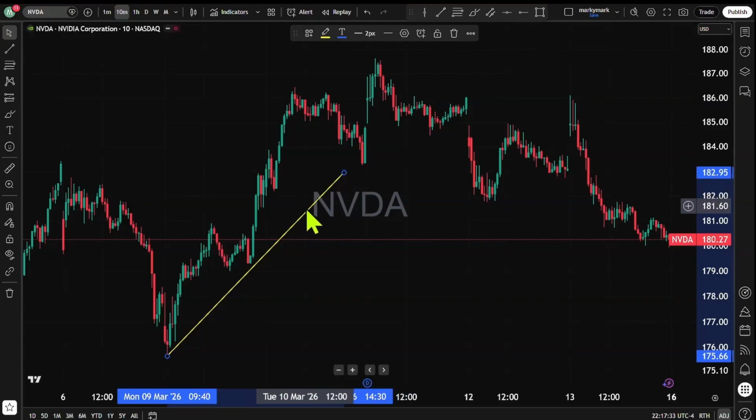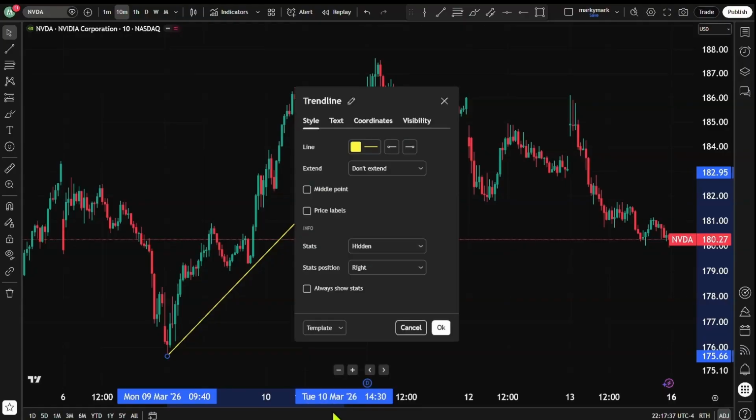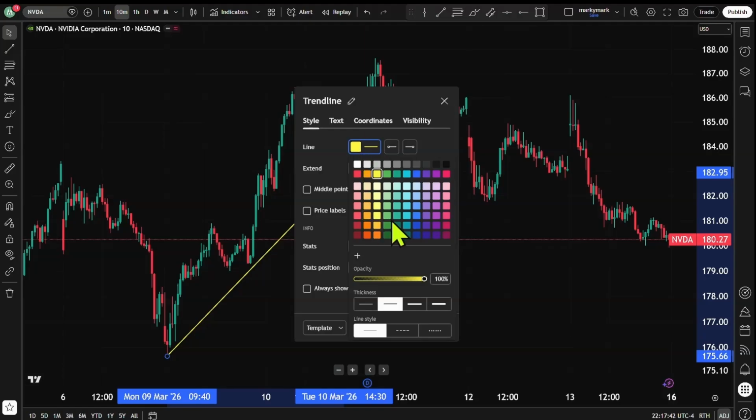Now, if you right click on any of these drawings and you go into settings, what you can do is change the color of the line. So say, for example, you want to make that green. I like to keep it yellow. We'll keep it yellow. Or you can change the thickness.